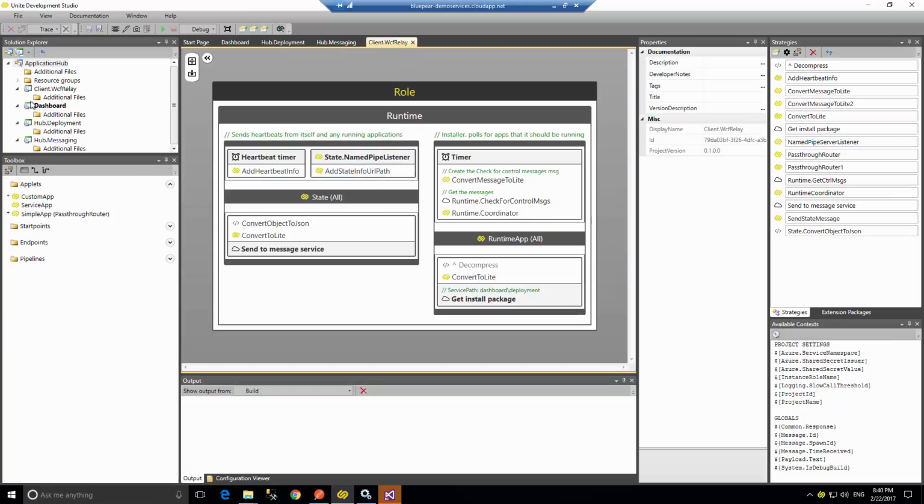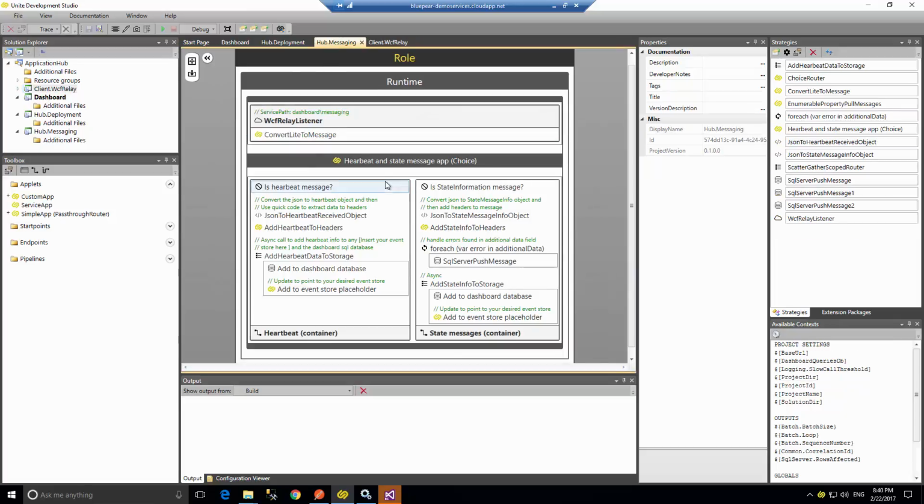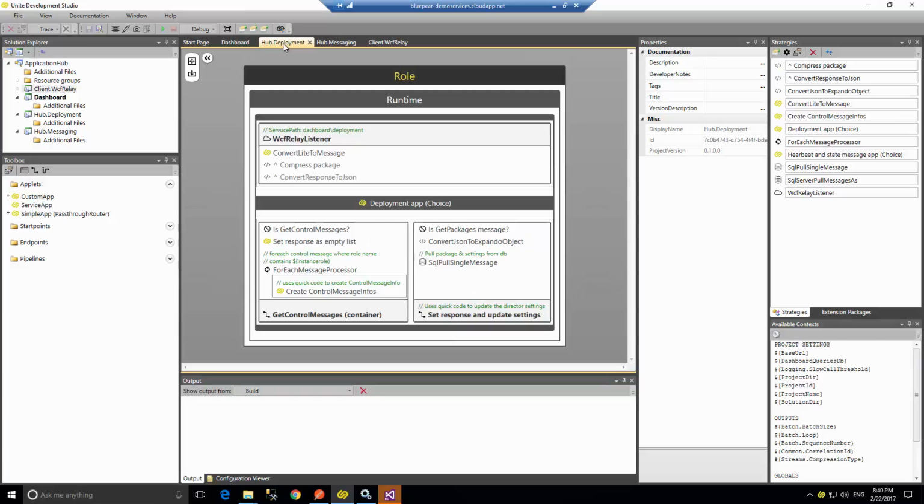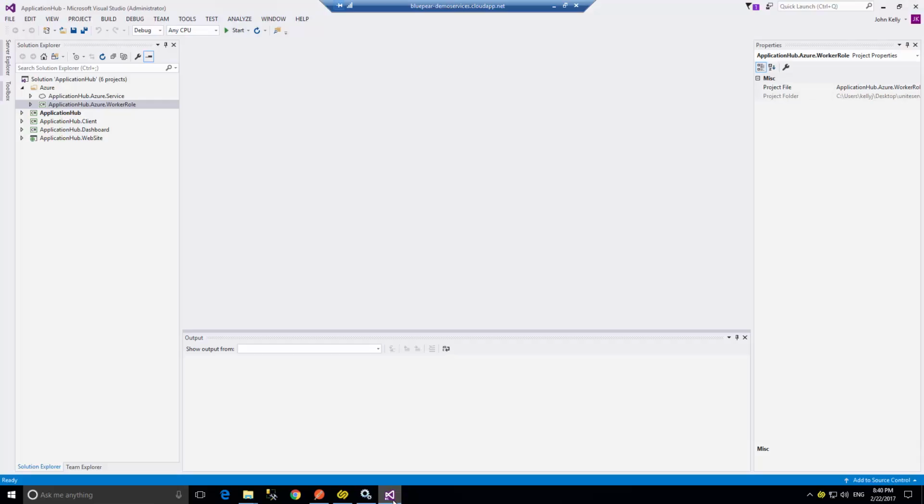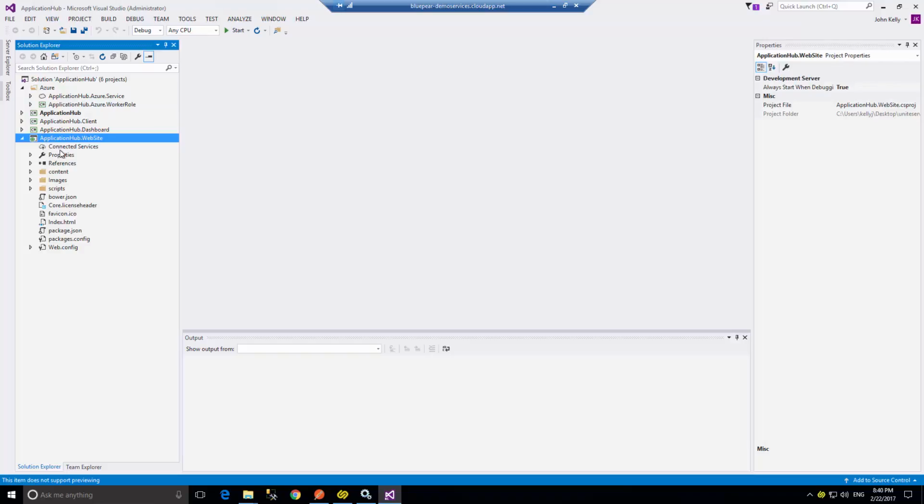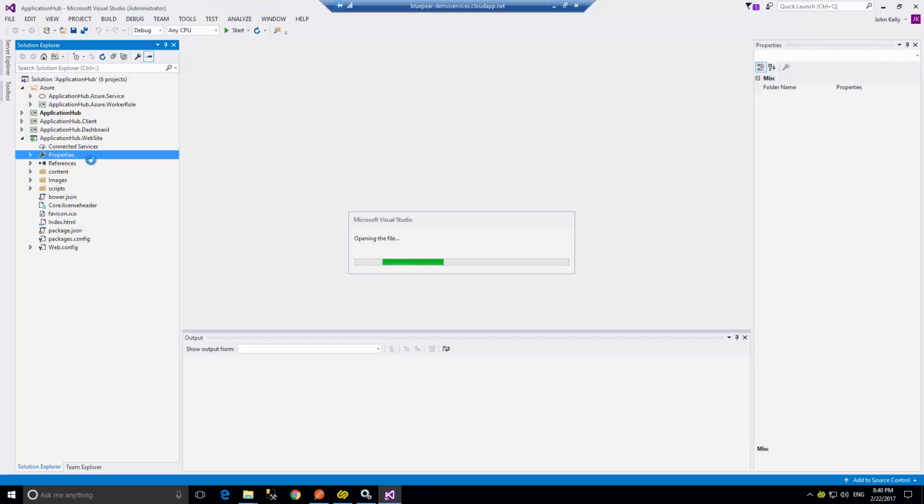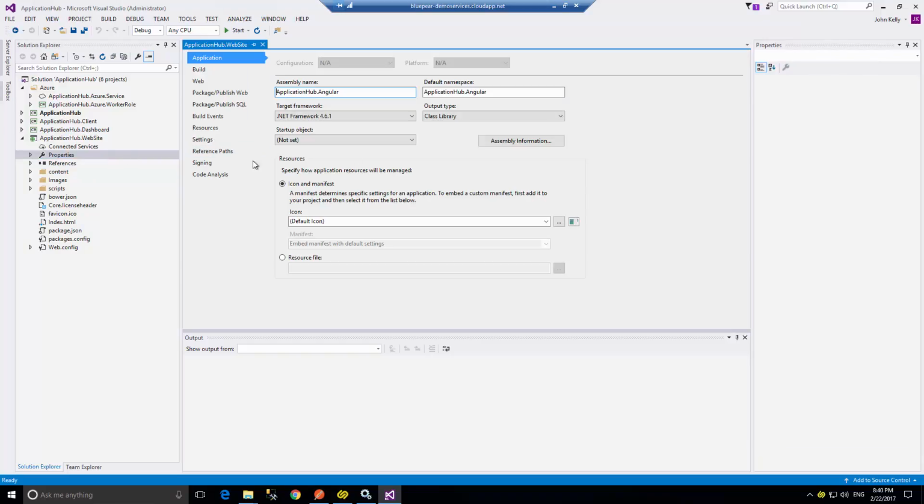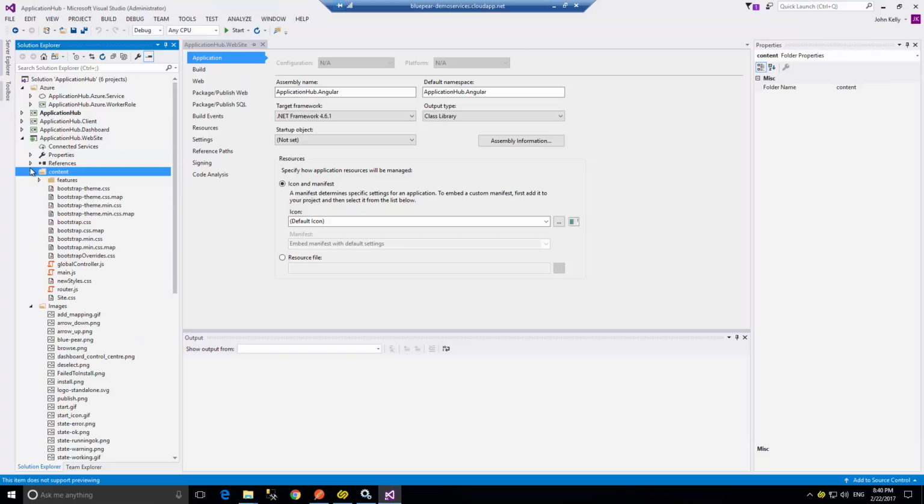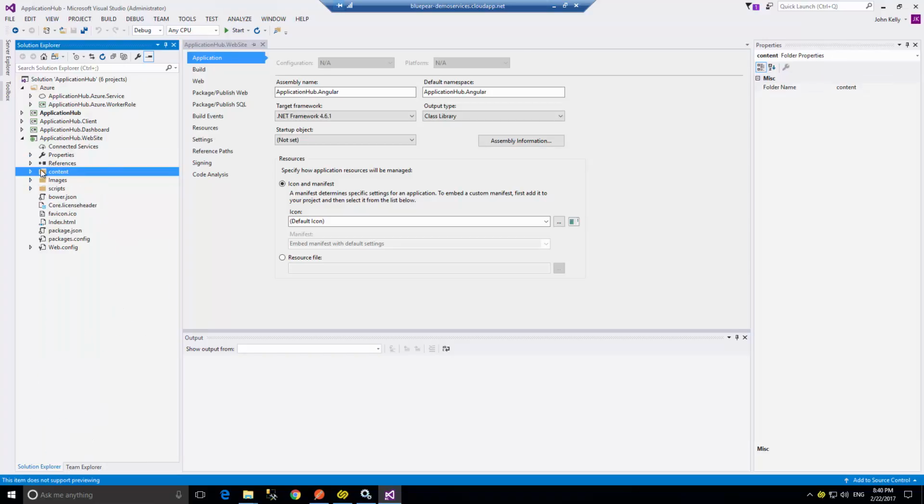So that's okay. Let's try our hub messaging. Yeah, that's fine. That seems to be working. So if we go back to our application, and this is all the code behind the application hub. First thing I'm going to do is install the website, and the website has got nothing in it. It's just content. It's got no web API. That's all done through the service itself that we built.